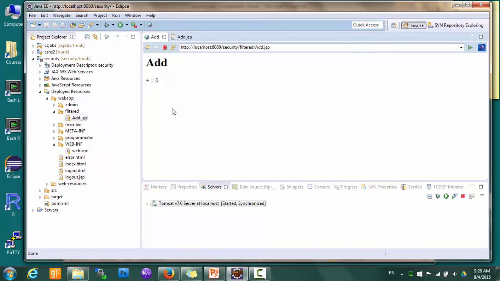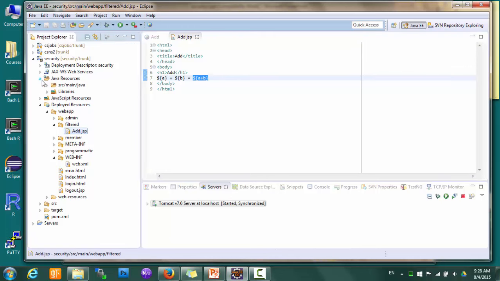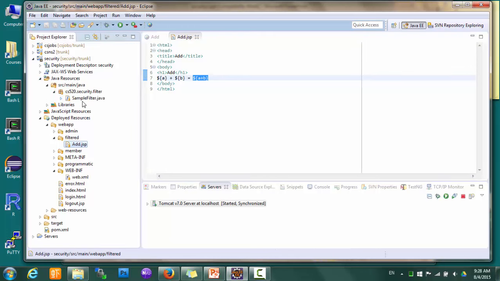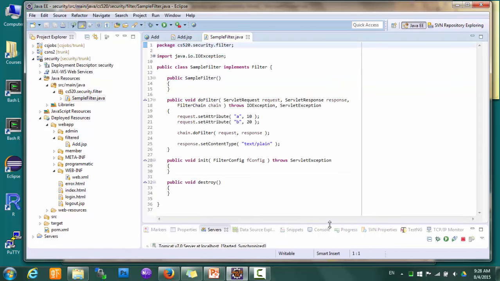And that basically means there's no variable A and no variable B, and the sum of nothing and nothing is 0 in expression language. Now, of course, we can set, for example, request variable A and request variable B in a controller or in this JSP directly and so on. But let's say we want to do something fancier. We want to set those two variables in a filter. So a filter will look something like this.